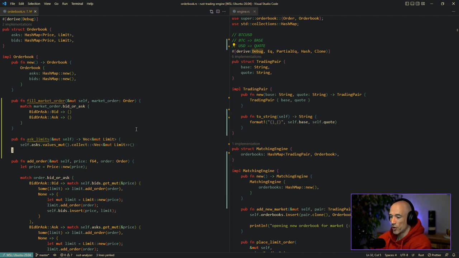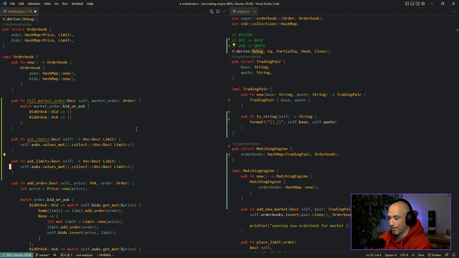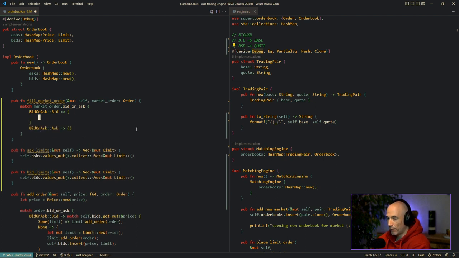So we also need this for our bids, right? So we could just copy this in. And then we're going to say bid limits. That's going to be the same shenanigans. The only thing that's going to change is the bids, right? There's going to be self.bids.values. And then actually what we're going to do in the next episode, because it's already 30 minutes in and I want to keep this very short for your focus, so you don't get fried.